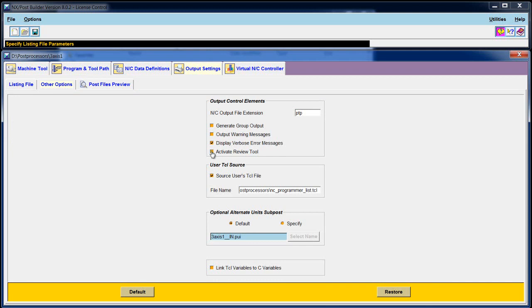The other one is the Review tool. The Review tool allows you to see a lot of information about what's going on internally inside of PostBuilder as the post processor runs. However, both of these options take extra time to run, so I recommend you turn them off before you release a post for production.